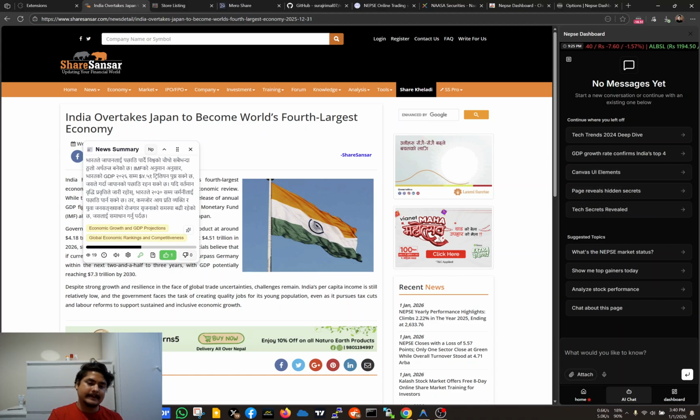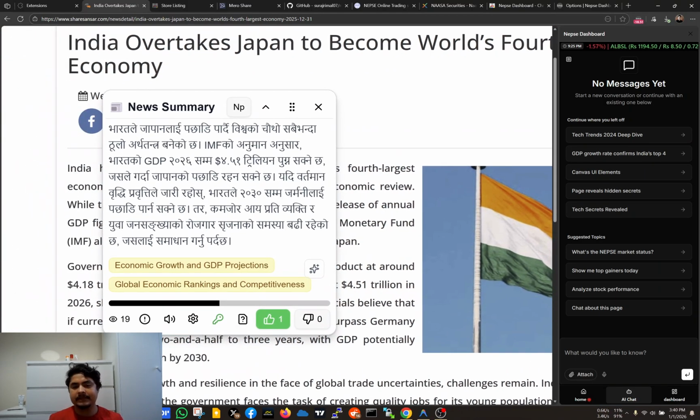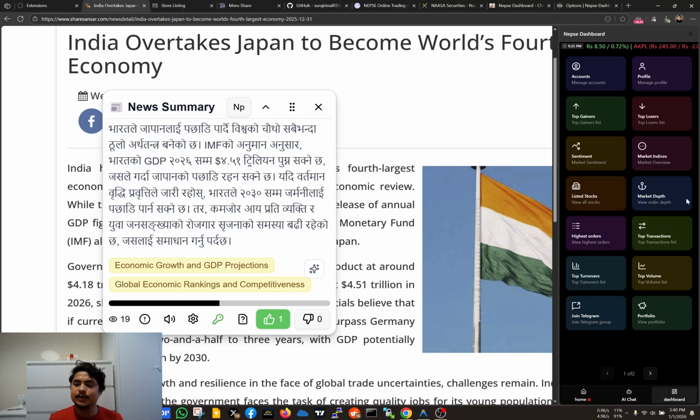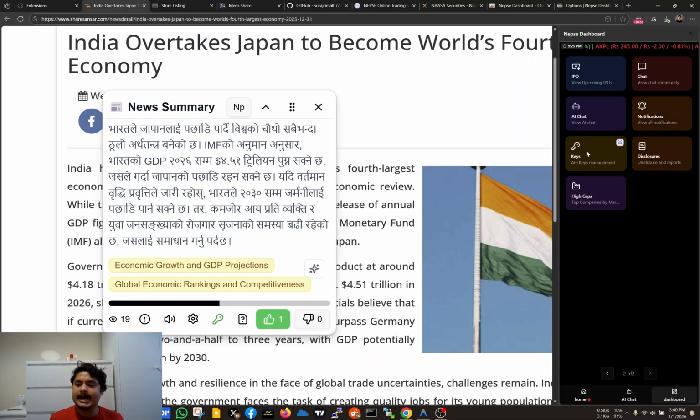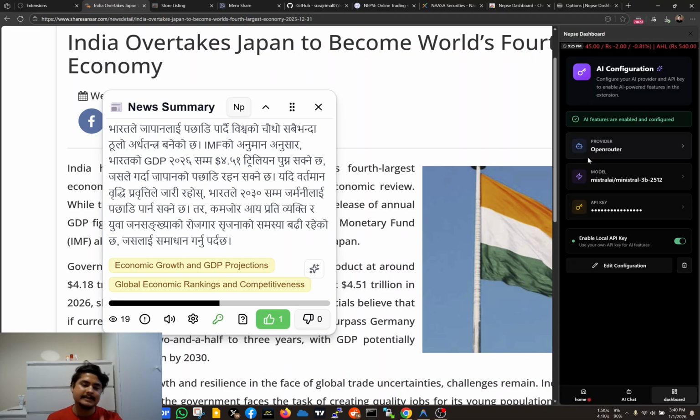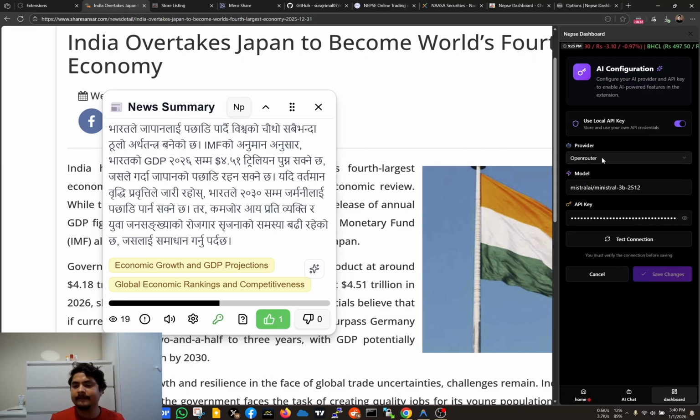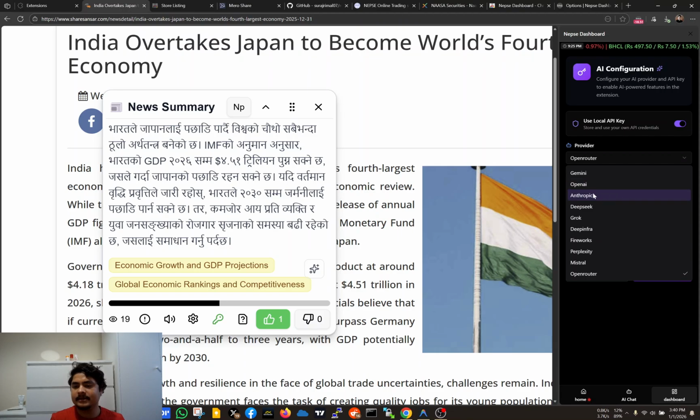To use this, however, it's not done automatically when you install the extension. You have to set your keys. The keys are your API keys. Normally not everyone knows what the keys are. You can get the API keys from Gemini or Google. Go into Gemini and create your free API key. Use that key here, and choose your provider as Gemini.